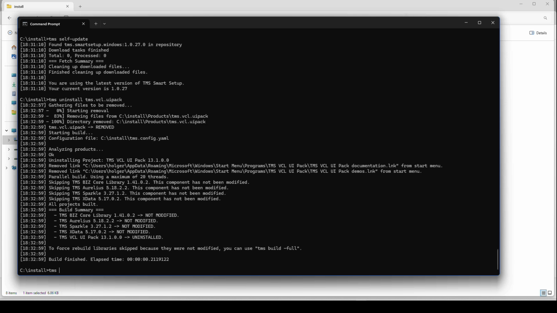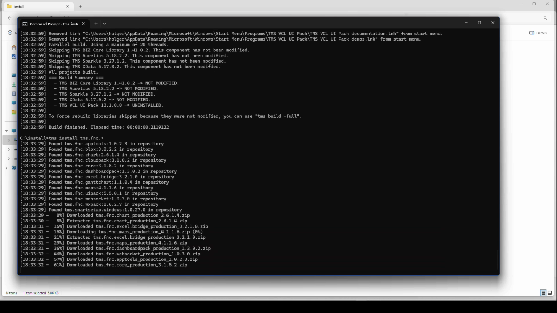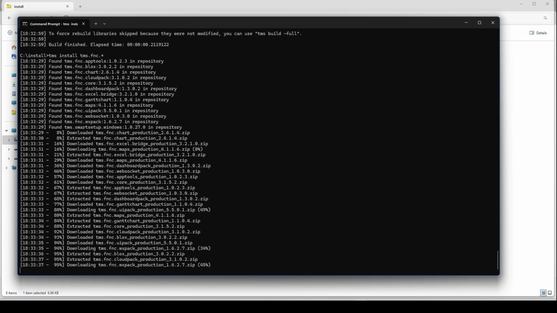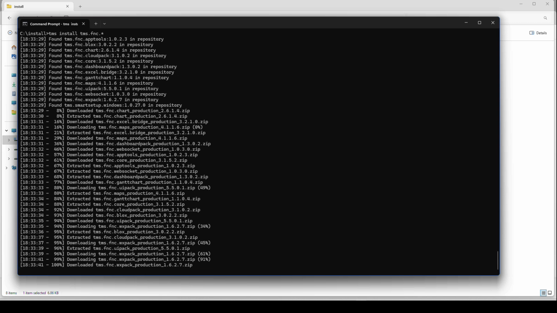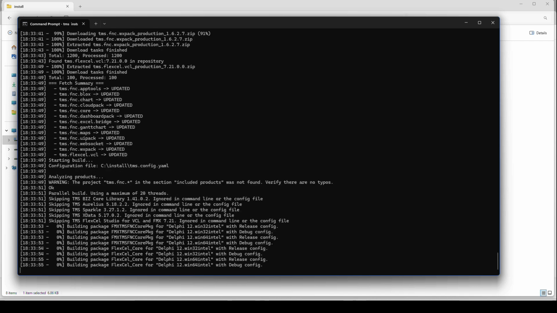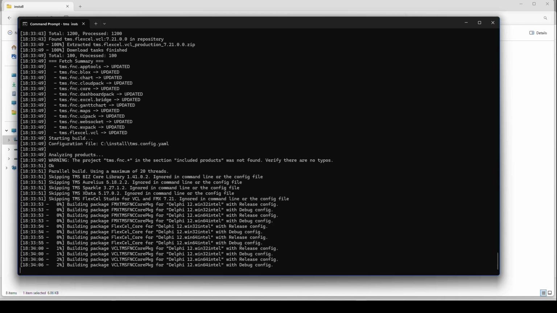And finally, installing a whole framework using an asterisk. You can do, for example, TMS install TMS fnc.star. This will install all the FNC products that are available. And just like with the business product line, it will make sure that the base libraries are being installed and registered in the IDE first, and then the dependent products will be installed. So here we'll start with the FNC core library, because that is the base for everything with FNC, and then we'll keep going to install one product after another.